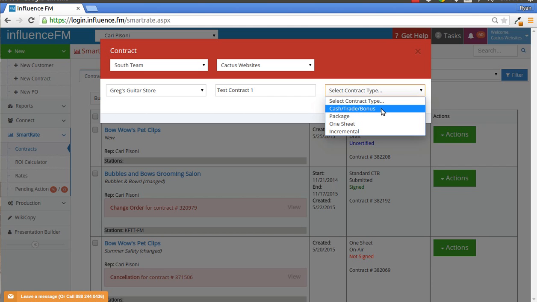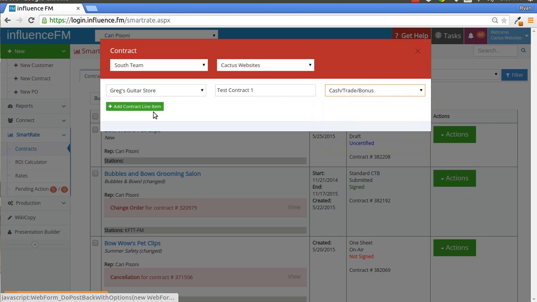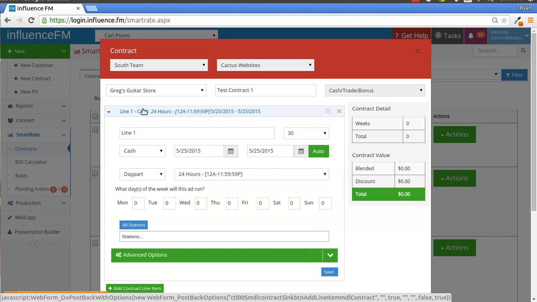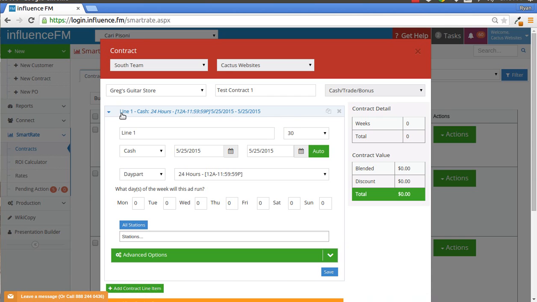So let's go back to Cash Trade or Bonus, and now it asks us if we want to create a contract line item. We'll go ahead and do that, and we can do as many line items as we want. Some contracts have 52 line items, one for each week, where they have a different schedule each week. With SmartRate, you can do that. So let's start at the top here. It names our line, so we'll just call this cash.